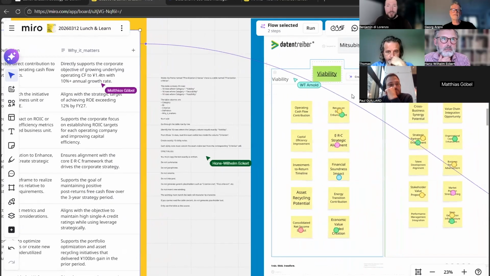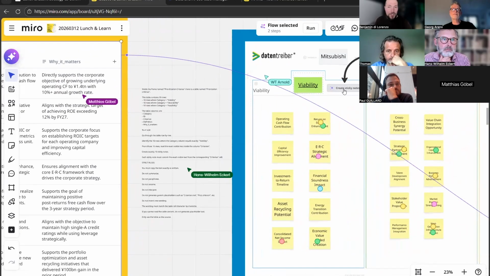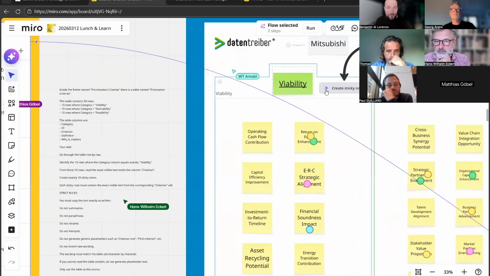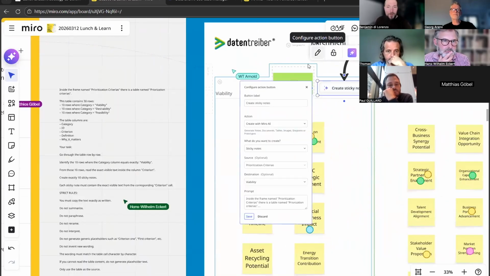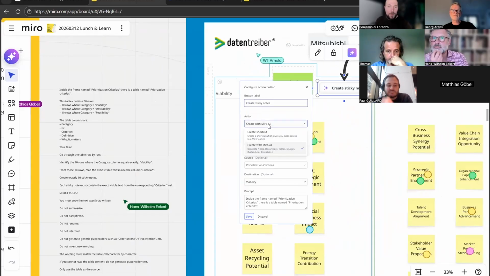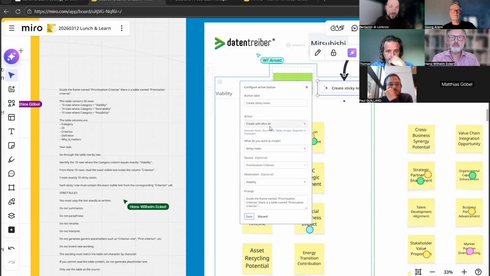No, you create a generic button, and then you have to configure it. You have to give it a label, and then you have to say what it is. Like, this is create with Miro AI. You have to figure it out. It's a little bit confusing. In this category, then you have the option to create sticky notes. It's also generic. And then you have the source, the destination, and the prompt. And so these three create the action.